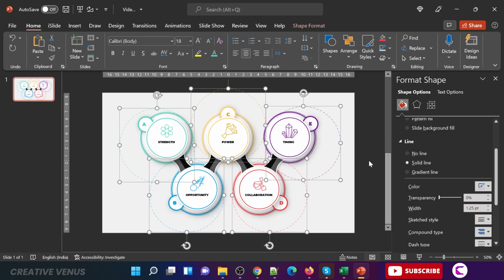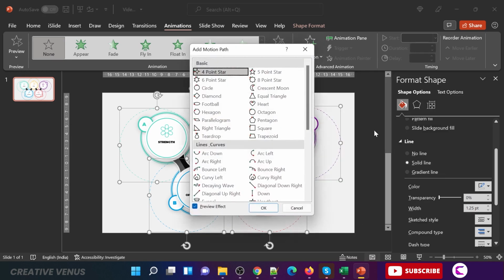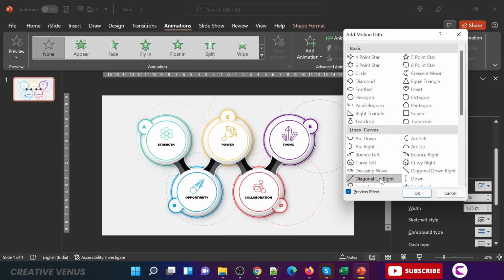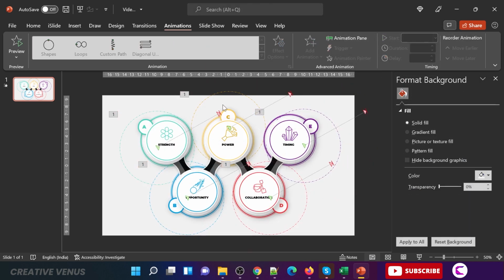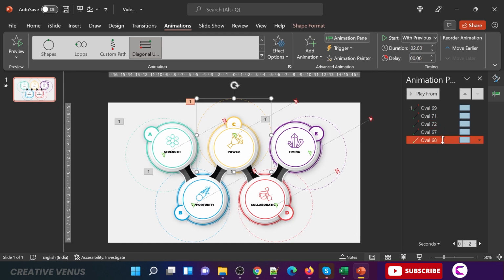Now it's the time for animation, and we will create a dynamic background. So select all these 5 circles at the back and select the motion path, and let's pick one of the motion path here. So this diagonal upright is fine, and we will customize the motion path here.